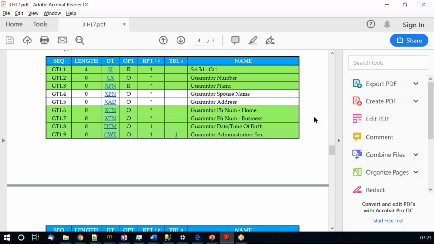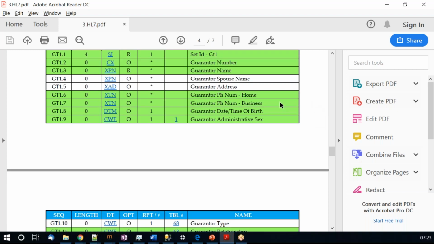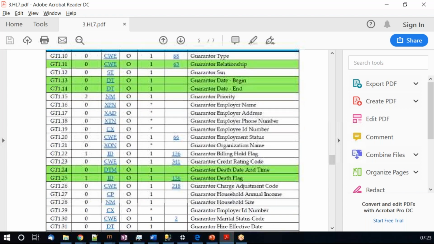GT13, guarantor name. Who is the guarantor, his name will be present here. And we also have other basic details like phone number, date of birth, gender of the guarantor. And in GT11, you have guarantor relationship. So this is a little important. This field indicates what relationship the guarantor has with the patient who is being registered.